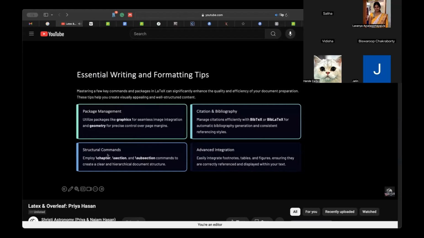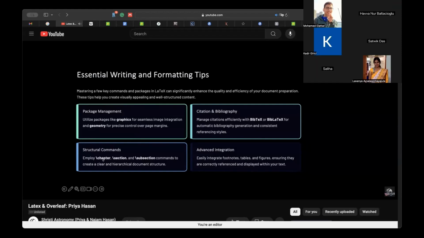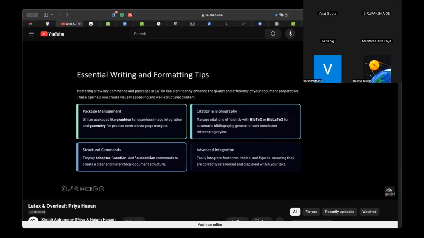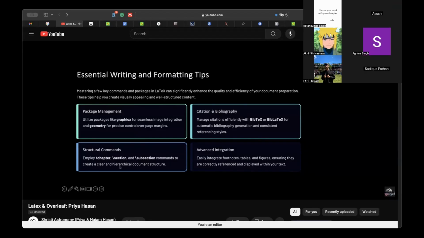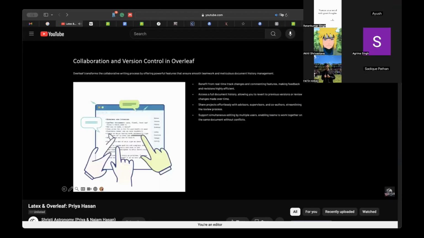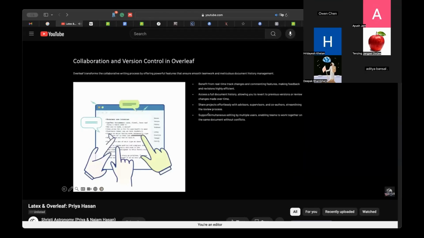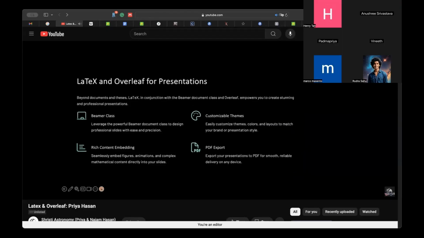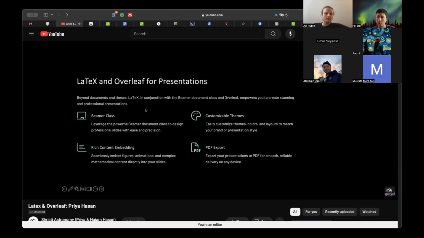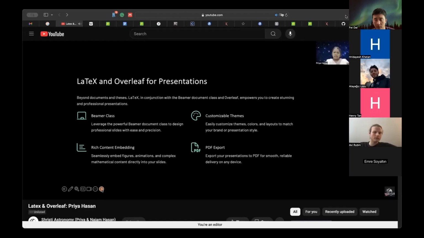There are structure commands, for example, you'll say \chapter, \section, \subsection, and you can integrate them very beautifully to actually create your things. Like I said, version control is also very easy, and you can do it. There are various templates already available on Overleaf, for example, beamer class documents or customizable themes, various themes. Many things are available, so you can choose whatever you like, right?